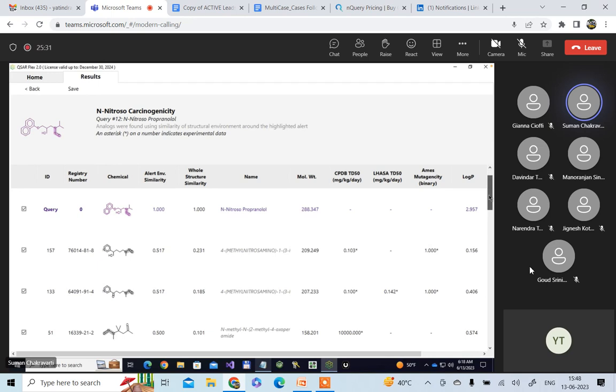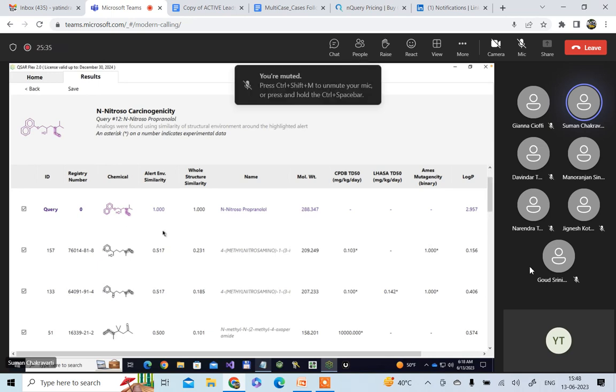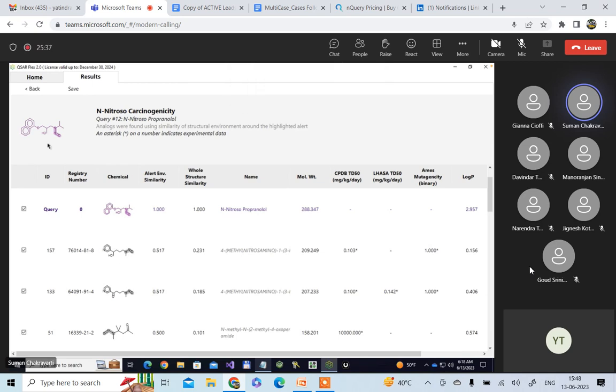And then we should check visually, using our own judgment, how the environment around the nitrosamine moiety looks as compared to the analog. Okay. And then we should check if we have good carcinogenicity data for them or not.